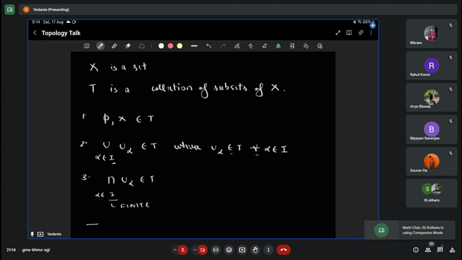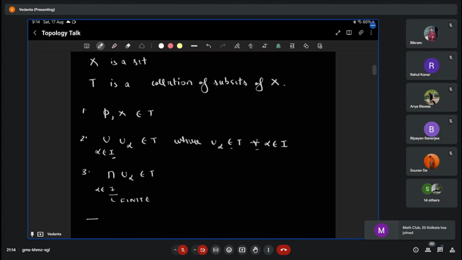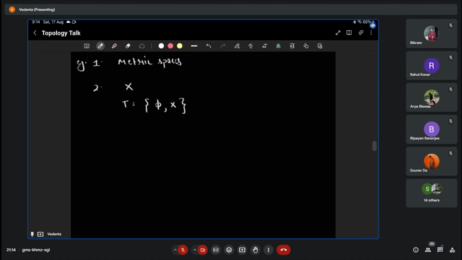And the third is finite intersection. Suppose even one of the sets is phi, then the finite intersection will be phi. And if all the sets are X, then the finite intersection will be X, which is again in T. Fine, so this is an example of topology. This is called the indiscrete topology. It is very important for examples of properties. Please remember this.